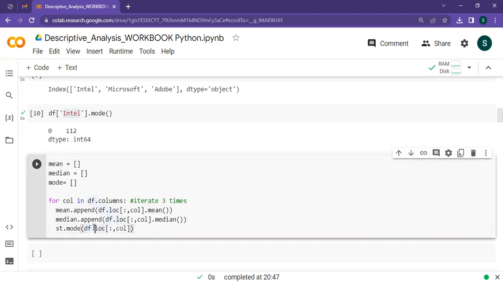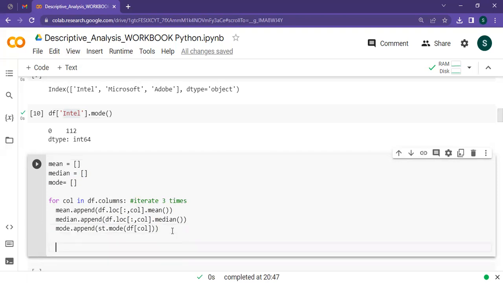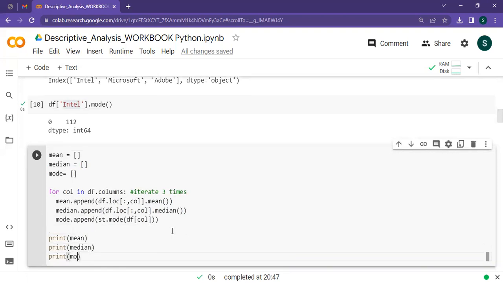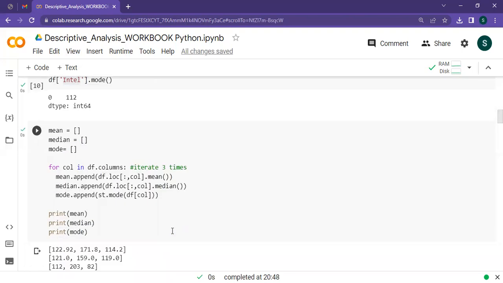I'll simply write that column which is required, st.mode, that particular column, right? Now I'll store it in the mode. So mode dot append round bracket and round bracket. Okay. Now if I'll just print it, I'll simply print the mean and then my median and then our mode. Now let's see.